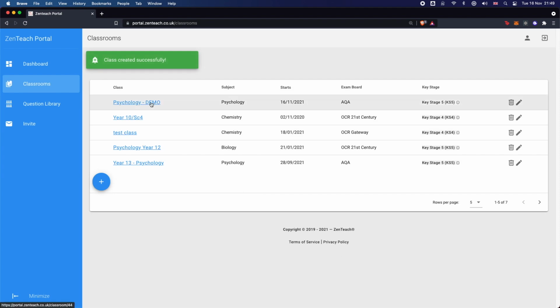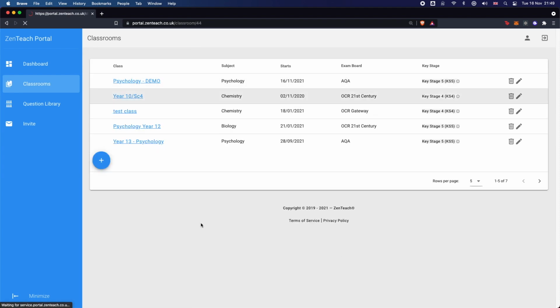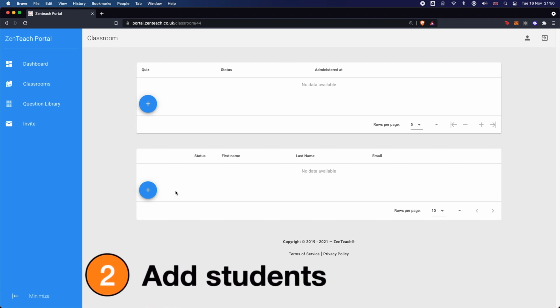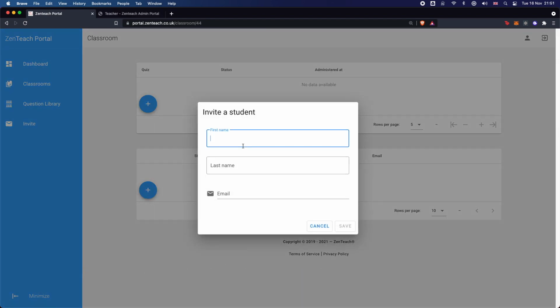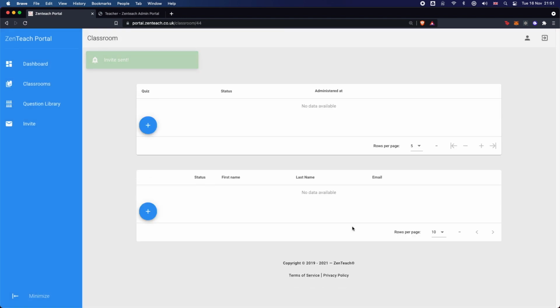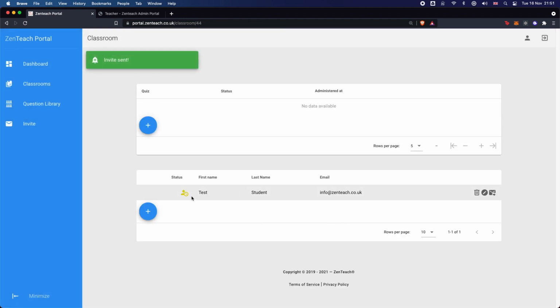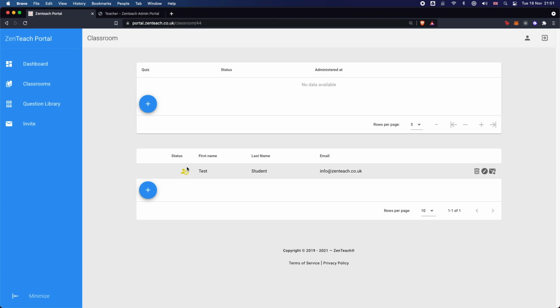There we go. Clicking on my class, I can now add students here on the bottom. Add manually. Let's call him John Doe and give him our standard contact email address. There you go. I'm going to save that. Now, John Doe has been created and we need to verify that student account. So let me just quickly do that and come back.